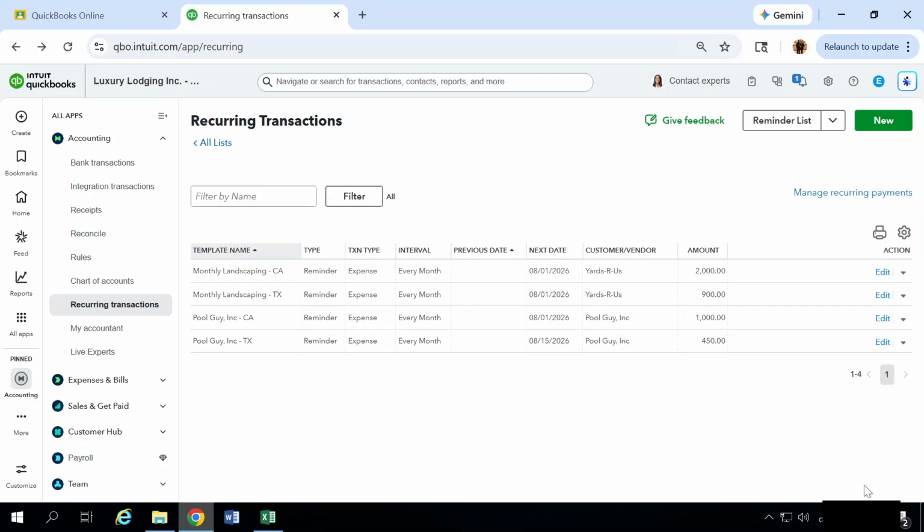All right, number 8, we have record the June expense to Yard R Us for landscaping services. The payment date is June 15th, 21, and the payment amount is $900. This is for the Texas properties, and it gives us a hint to use the recurring expense template. Okay, so the monthly landscaping for Yards R Us for Texas is this one here. So we're going to hit our drop down arrow and select use.